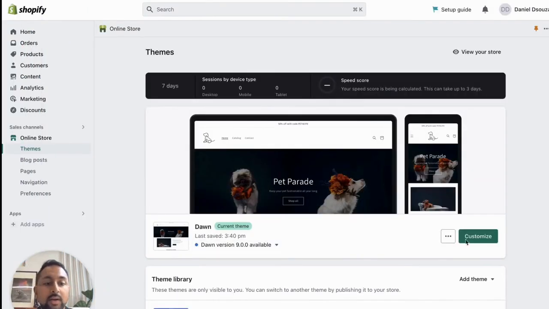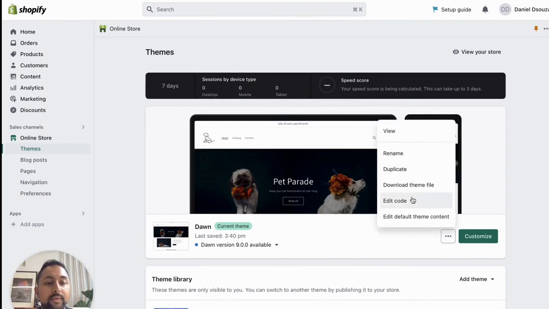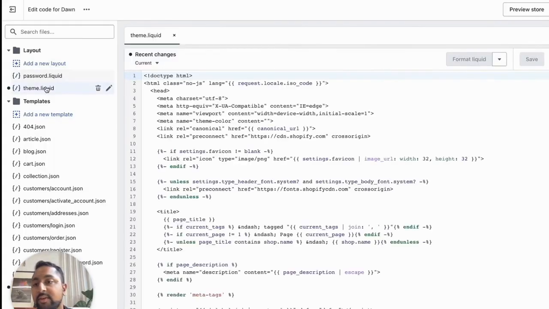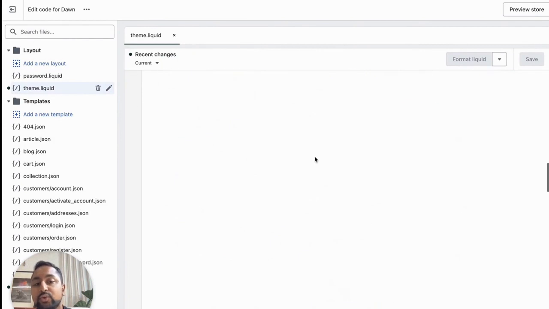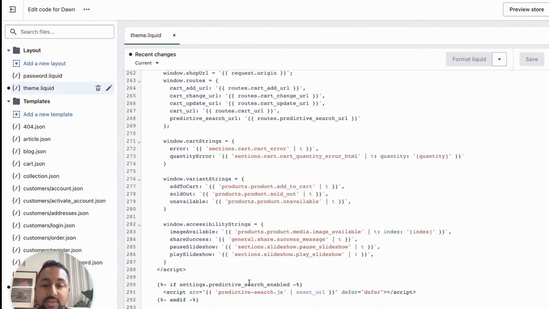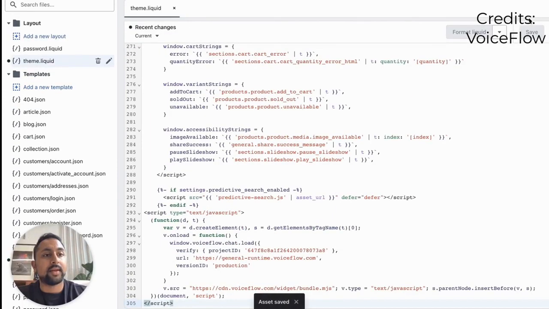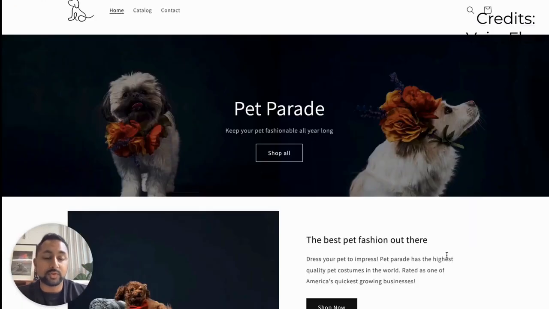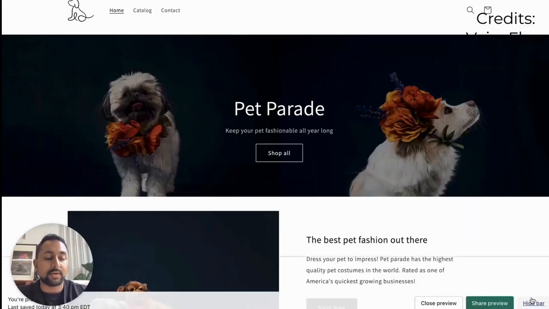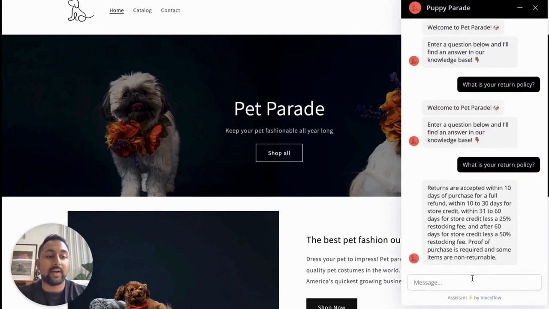So in Shopify, we're going to go to edit code, and we're going to go to our theme.liquid file. This is going to let you add the chatbot to any page of your website. We're going to scroll down to right before the body tag, paste in the script, and hit save. And that's it. Now when I go to preview store, you're going to see that it pops up here on the bottom right, and I can go ahead and interact with it.